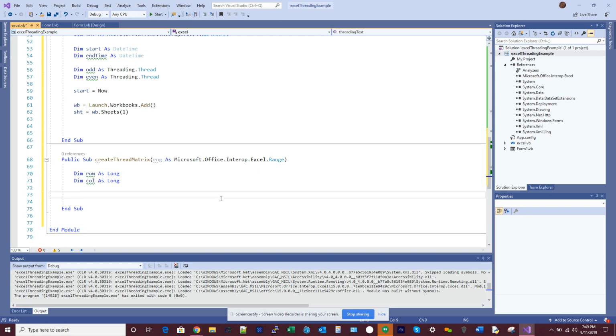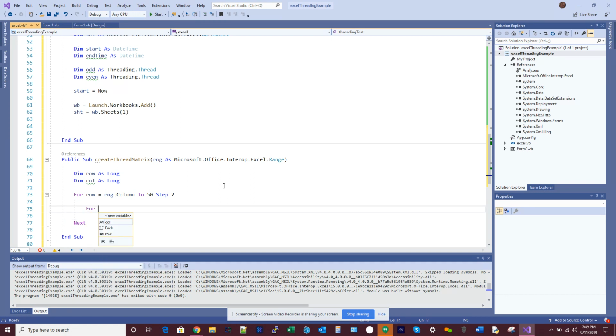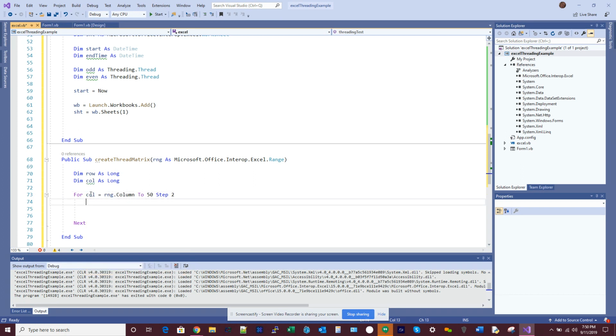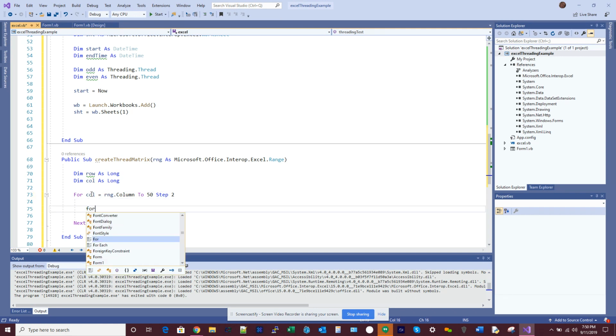So what we can do is we could say for row equals range.column. So if we start in column 1, it'll go to column 50, and it'll step every 2. And then for col, and again, I don't recommend doing this way, but I'm just doing this for speed. Oops, I did that backwards. I want to do col. And then we'll say for, oops, sorry guys, fat fingers. For row equals, and then we'll just do every row.